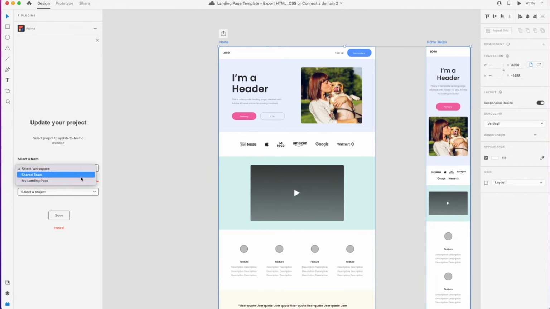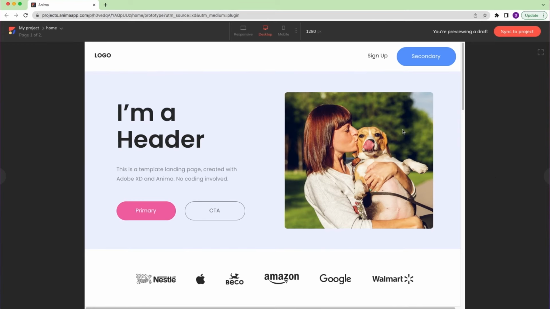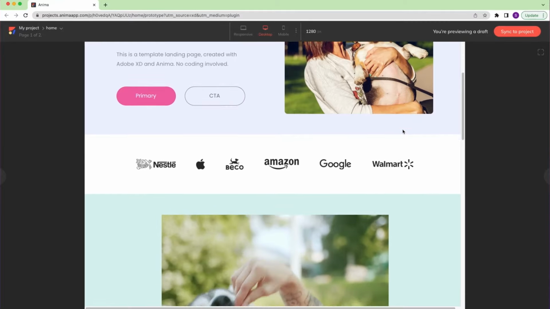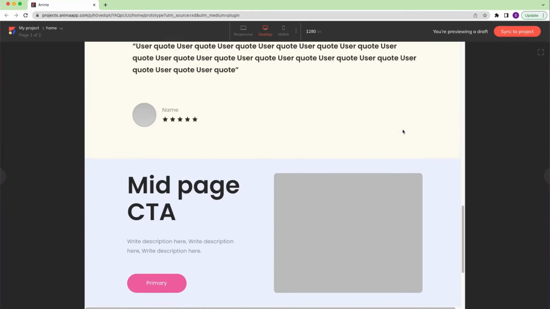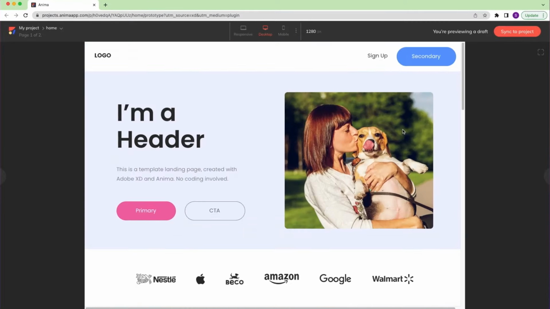Once you click Preview, you'll be prompted to select your team and project. Now we can open up the design's preview to make sure everything looks good. Once you're satisfied with how your design looks in the browser, you can sync your draft to your project in the Anima web app, share it, and collaborate with other teammates or stakeholders.